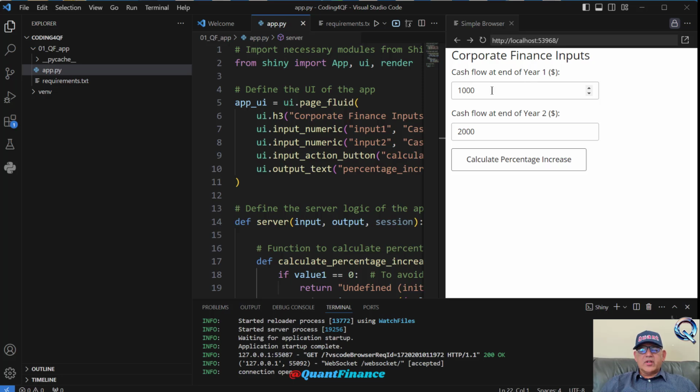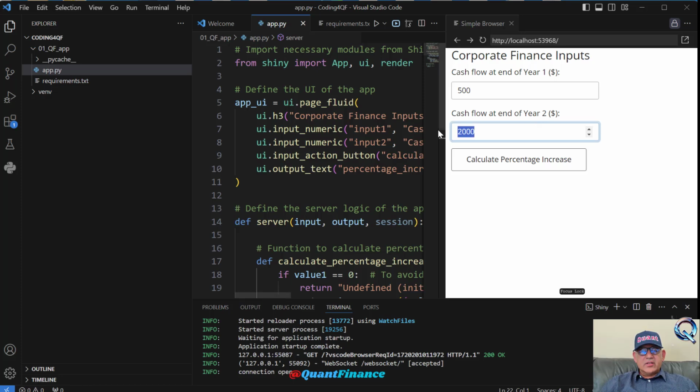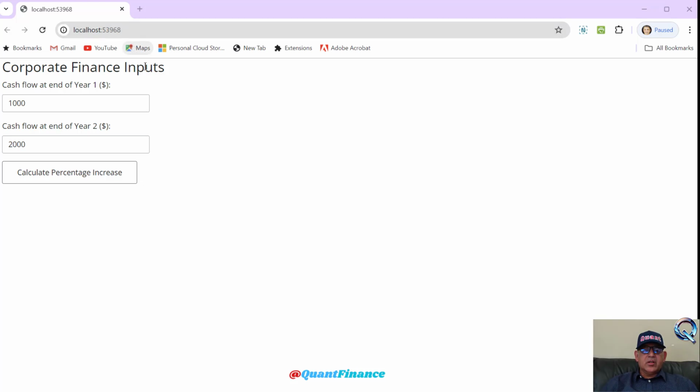So here, cash flow for the first year, by default it is $1,000, but if you like, you can change it, make it $500. And cash flow at the end of the second year, maybe you can make it 600, whatever, and then click calculate percentage increase, and you get the answer that the percentage increase is 20%. If you like, you can click on this maximize button. It would open this app in the browser, and this is what you see. The app is running on the localhost. It has not been deployed yet, but it is working fine for us. So when the initial cash flow for the first year is 1000 and for the second year it is 2000, then the percentage increase would be 100.